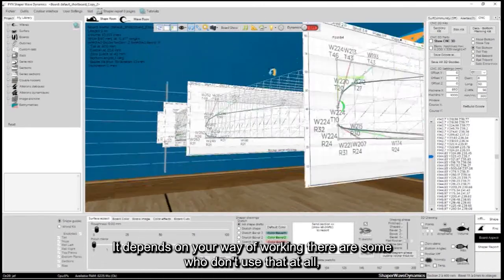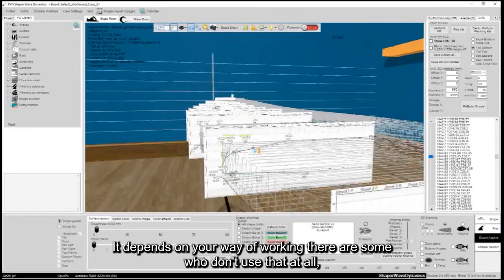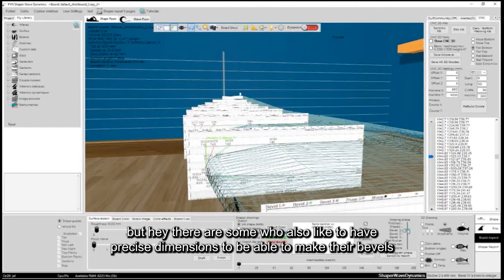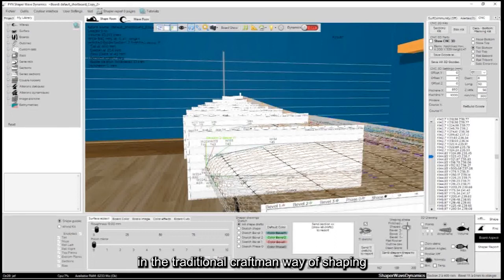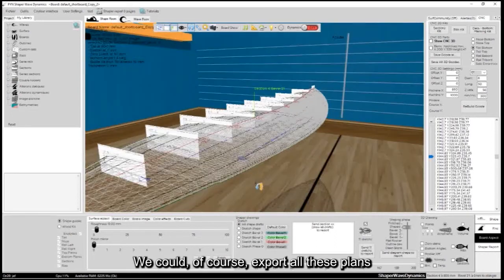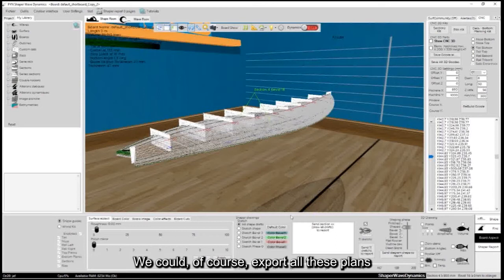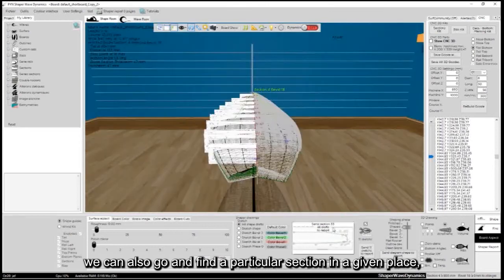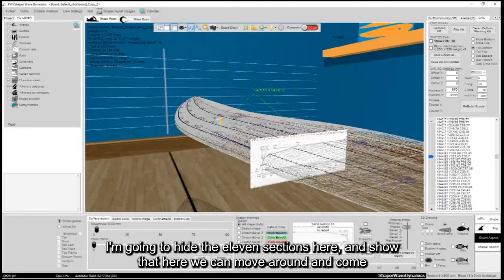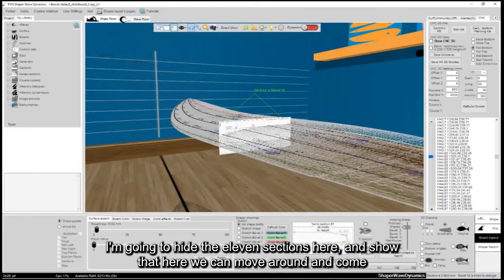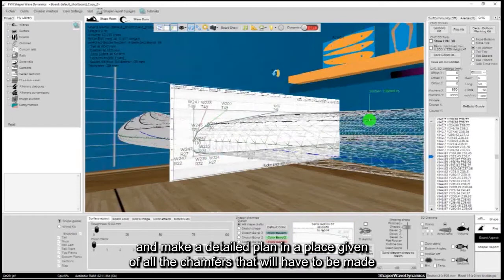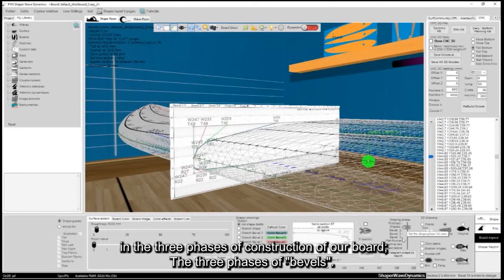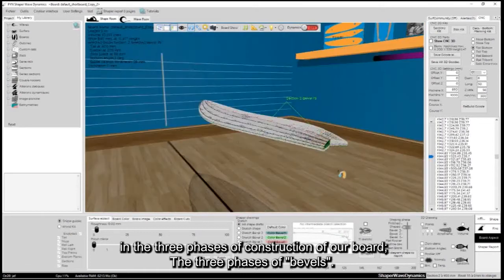It depends on your way of working. There are some who don't use that at all. But there are some who also like to have precise dimensions to be able to make their bevels, in the traditional craftsman way of shaping. We could, of course, export all these plans. We can also go and find a particular section in a given place. I'm going to hide the 11 sections here, and show that here we can move around and make a detailed plan of all the chamfers that will have to be made in the 3 phases of construction of our board. The 3 phases of bevels.